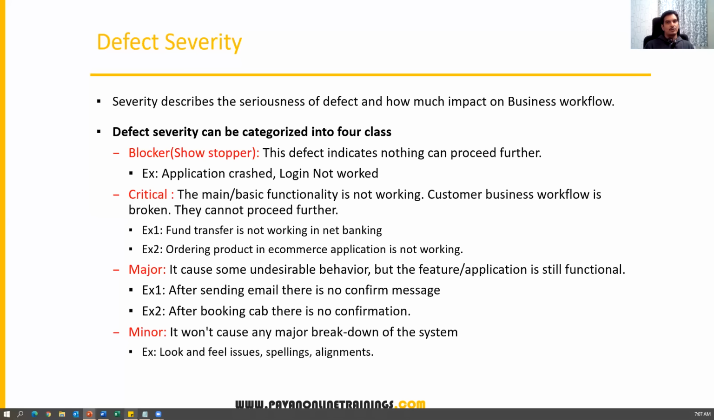Okay, and finally minor defects. A minor defect means the defect will not impact any business or cause any breakdown. It's very minor, like the look and feel of the application, a small spelling mistake, or alignment. They all come under minor. For example, in the login screen, let me show you.